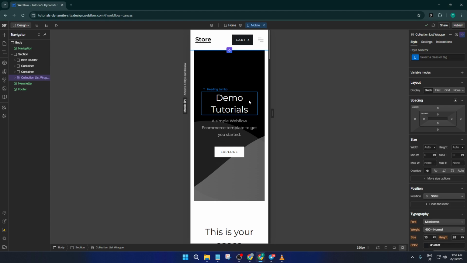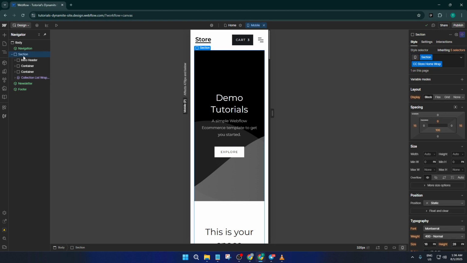Alright, next let's jump over to the Navigator panel on the left side of your editor. Think of the Navigator like a map that shows every section and element on your page, almost like folders within folders. Find the section or element you want to hide on mobile. For example, maybe you've got a big hero section with a video background that looks awesome on a big desktop monitor, but you'd rather not have that show up on tiny phone screens. Click to select that section right in the Navigator.